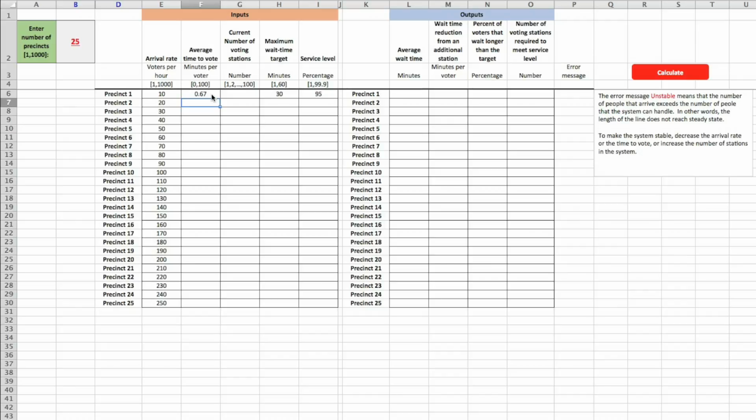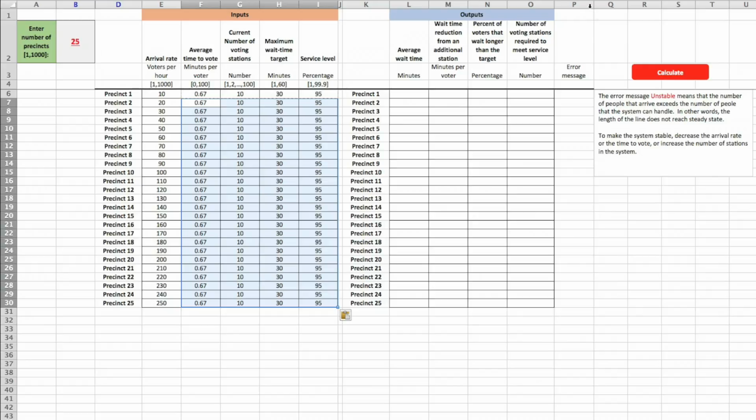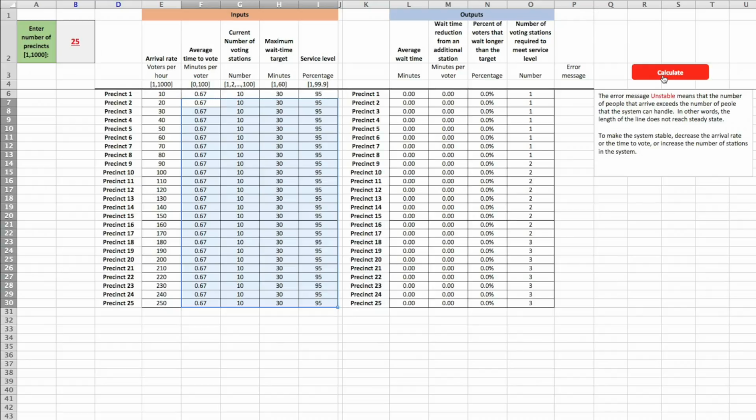Let's now turn to the current number of voting stations, or poll books. Rather than enter in the actual number of poll books we know we will allocate, I'm going to enter in a number I suspect is too large, in this case 10. Next, I copy these fixed parameters to the rest of the input table. When I click on the Calculate button, the output is displayed in the right-hand columns.